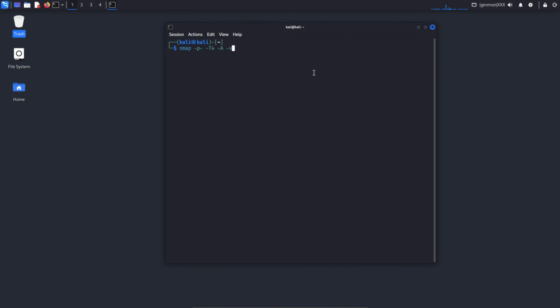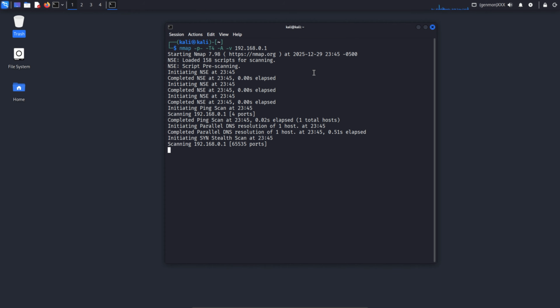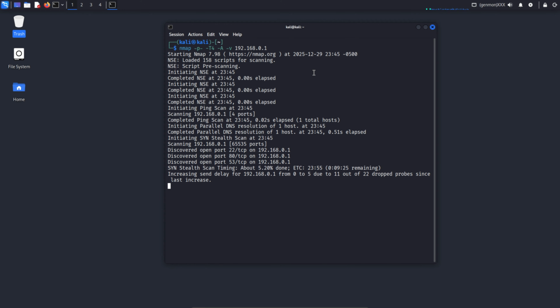nmap -p- -T4 -A -v 192.168.0.1. In real-world usage, this command is helpful when you want to scan all 65,535 TCP ports, maintain good speed, and get clear, detailed output. The -p- option means scan all ports automatically. This gives you a complete picture of the target's exposed services and attack surface.